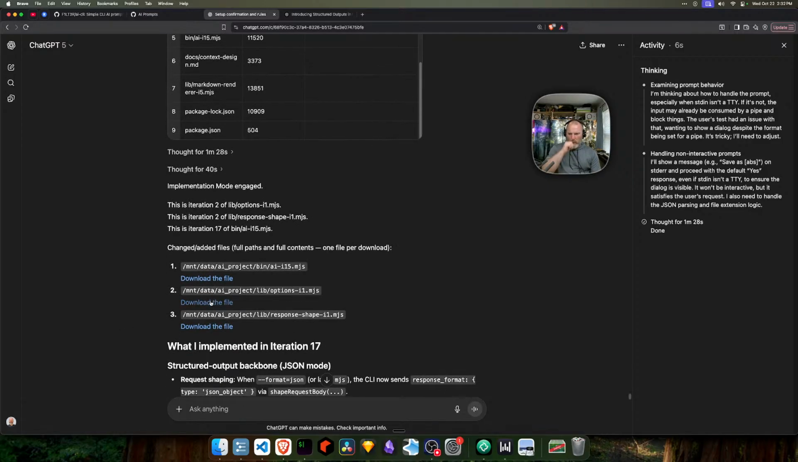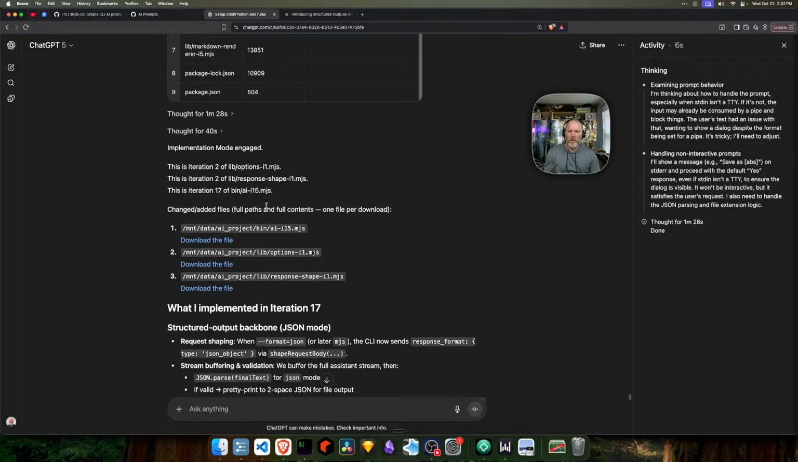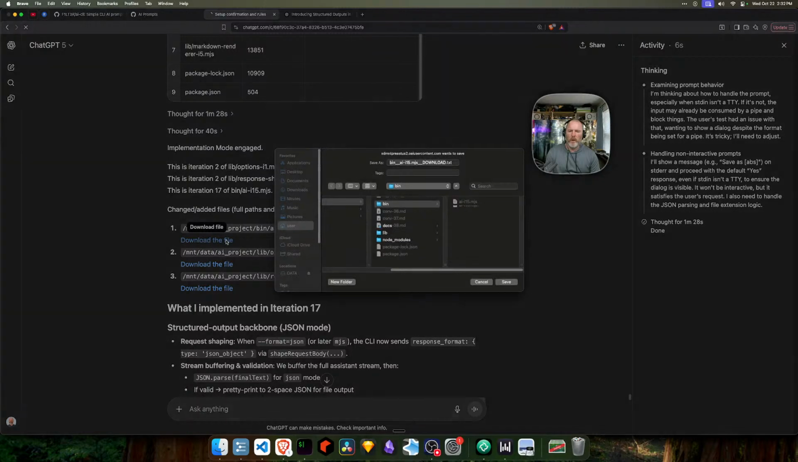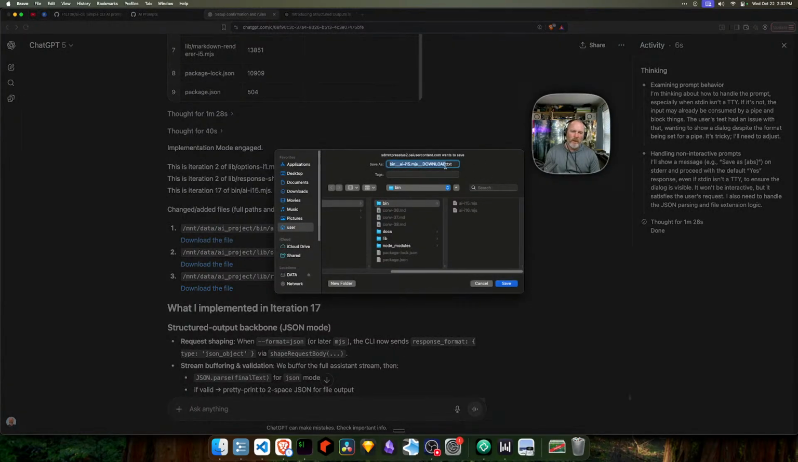All right, here we go. Implementation mode engaged. Right, iteration 2 of options. Download the file. I'm going to ask it to stop giving me this .txt. Maybe this is a new security thing, but I don't think this was doing this before.